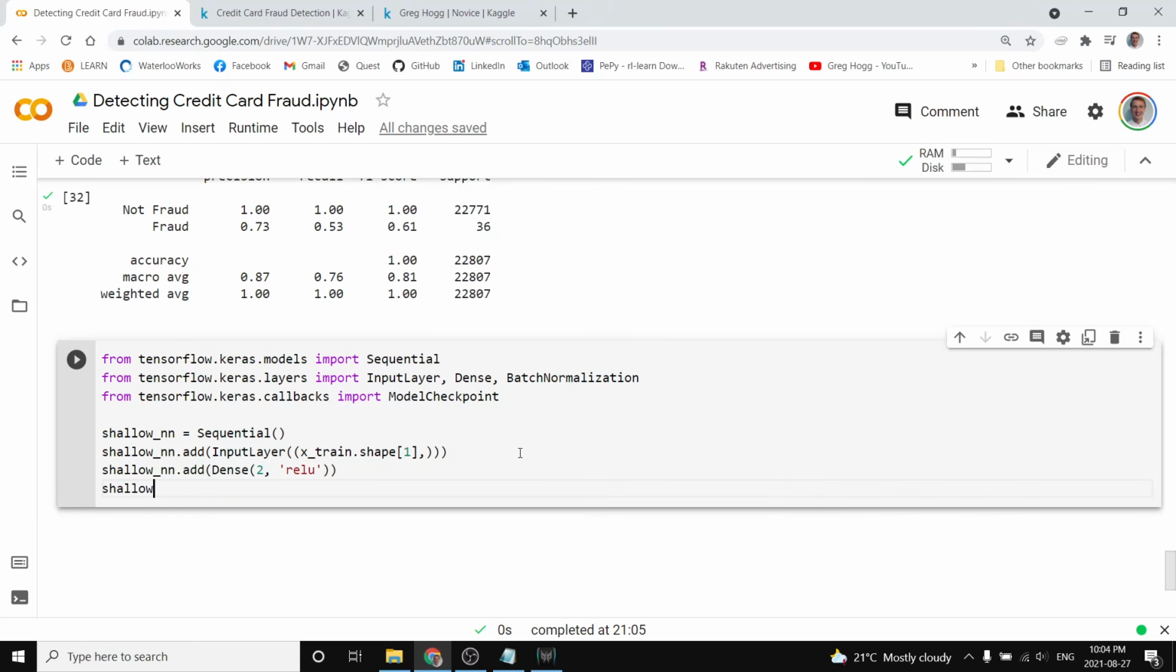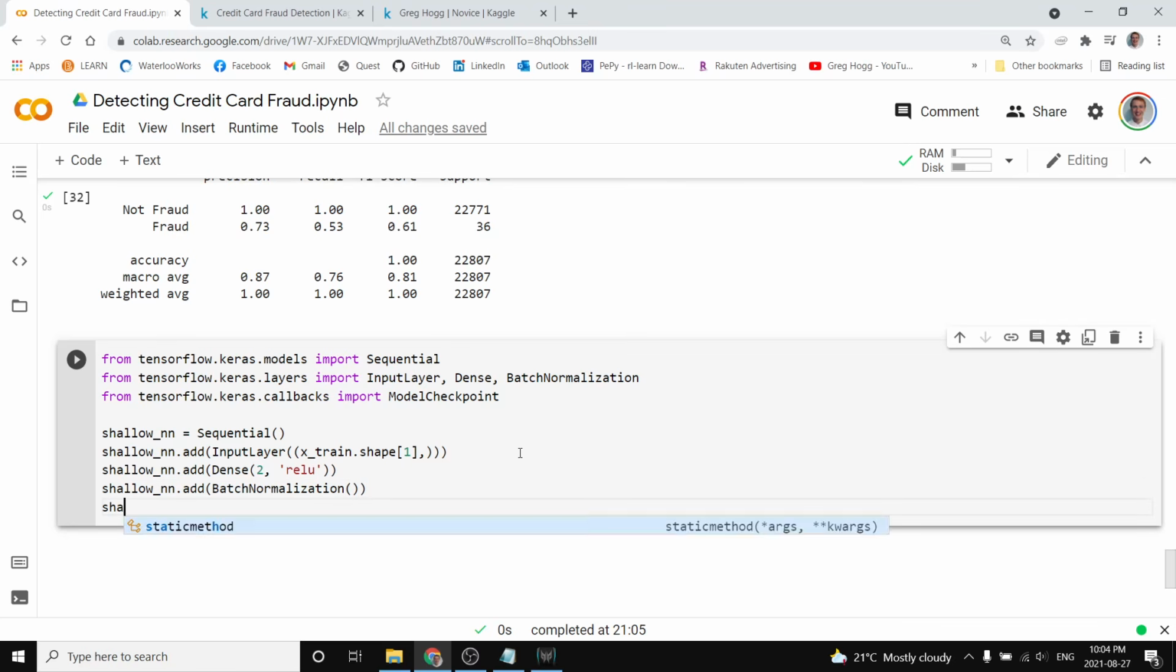So now what we'll do is add batch normalization. Probably don't need this, it would be fine, but what batch normalization does is it's going to help us basically just learn the data a little bit better. Okay, so we'll do that, and then we'll do shallow_nn.add with Dense 1 and sigmoid. And we're adding a sigmoid. This means a value between 0 and 1.